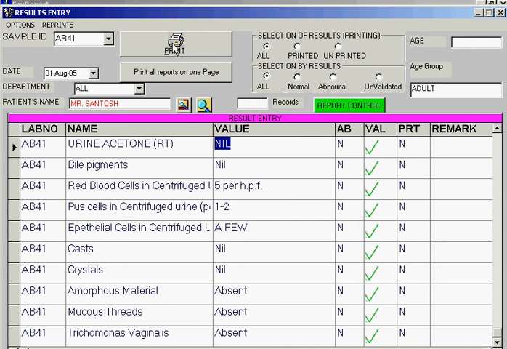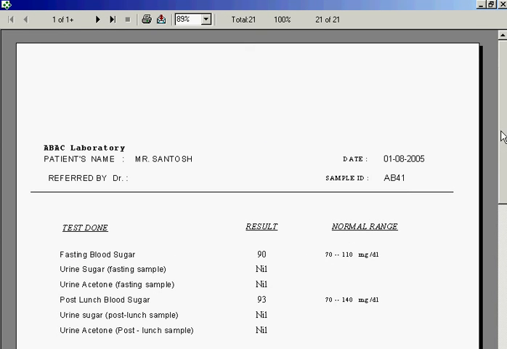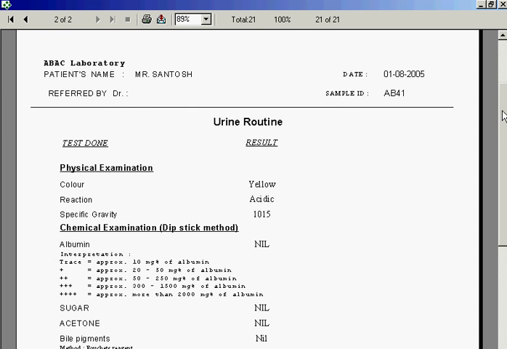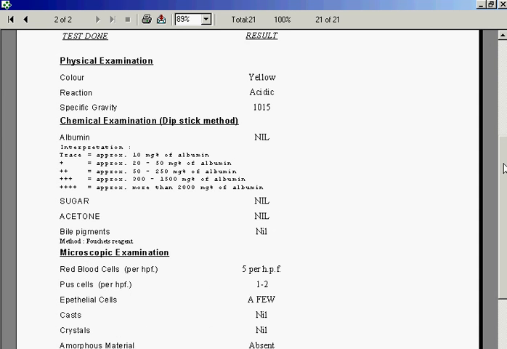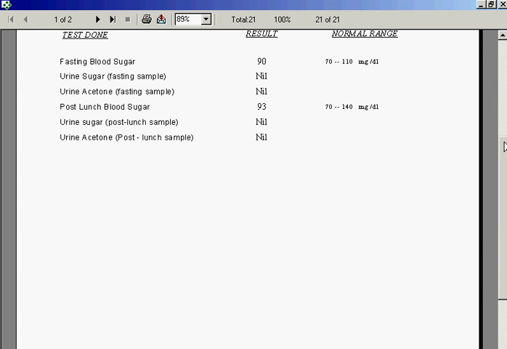Then we can click on print report to get the report printed. In this case, 2 pages are going to get printed, because we have defined that for urine routine. In our test definition, we have defined that urine is on one page and other reports are on the other page. So in this we can go back and forth between the pages.